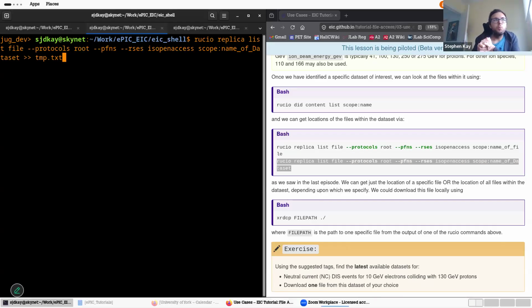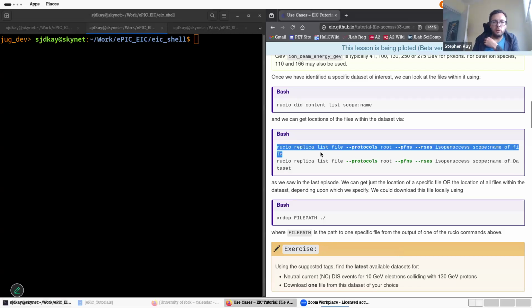And then if you find one or find a bunch, you could then say, copy that file using xrootd and put it on my local system to take a look at. So where that file path is just one of the specific ones from here, there.